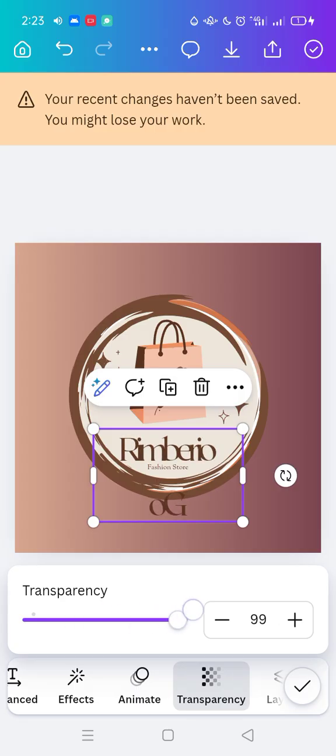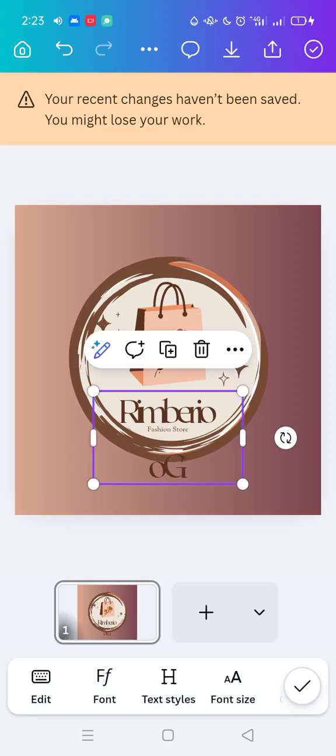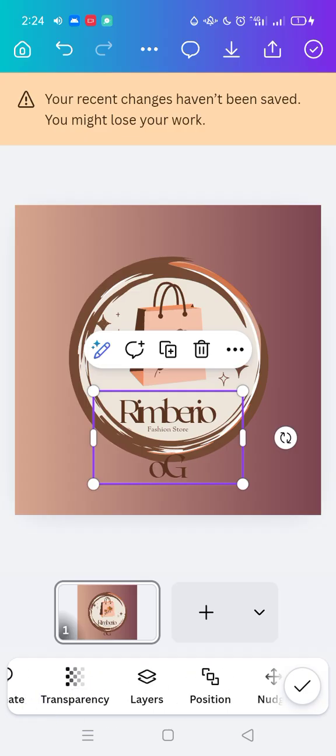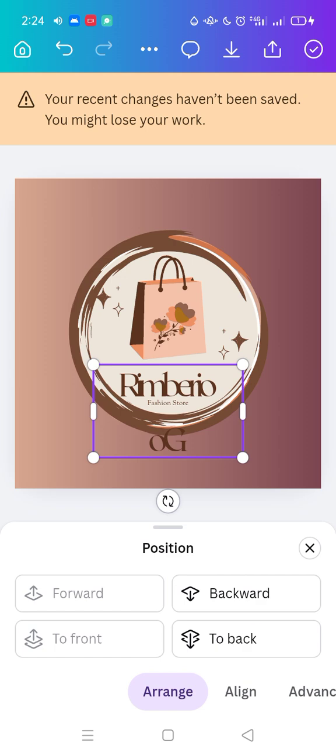Transparency is how transparent you want it to the eyes. You can always increase and decrease it. So you have the layers position is where you want it to be. So if I want this to be to the back, this is it. If I want it to come forward or to the front, so that is it.